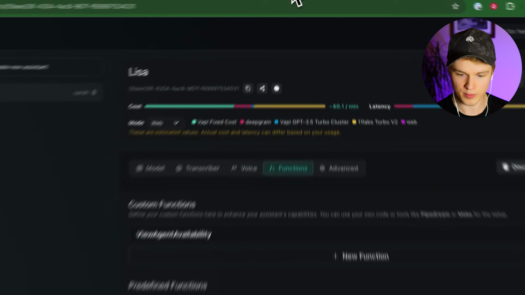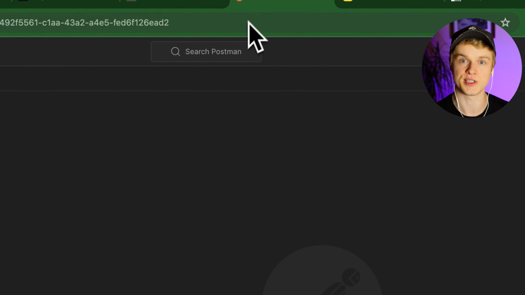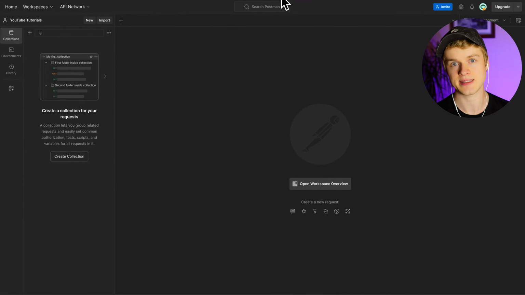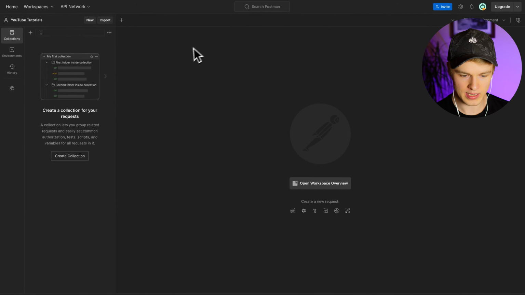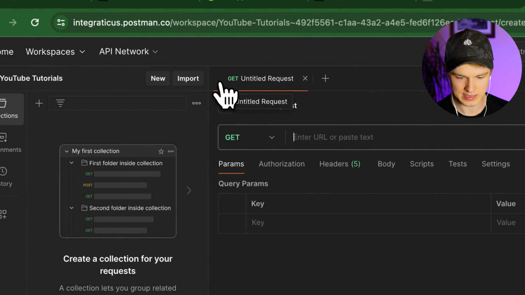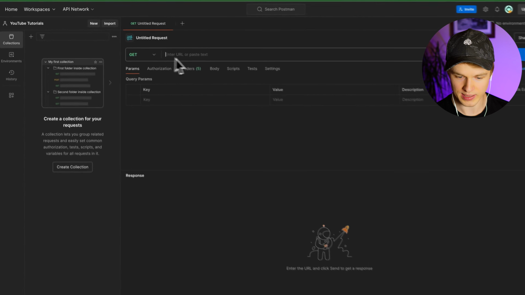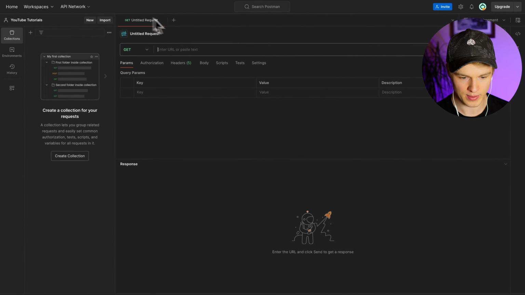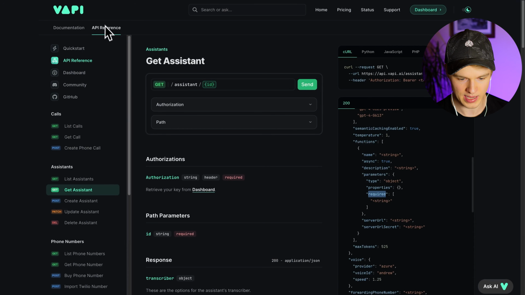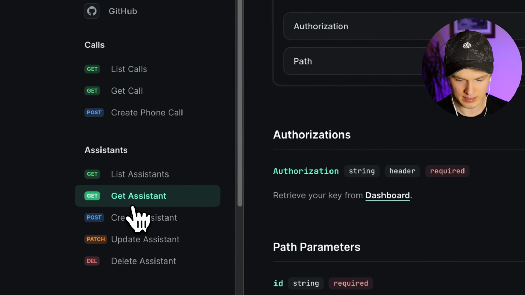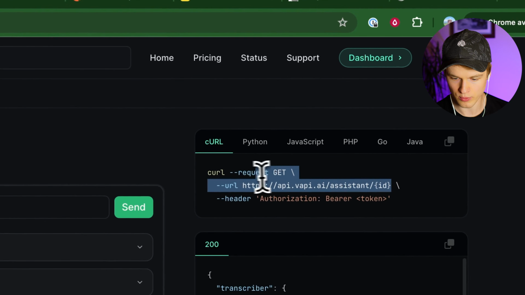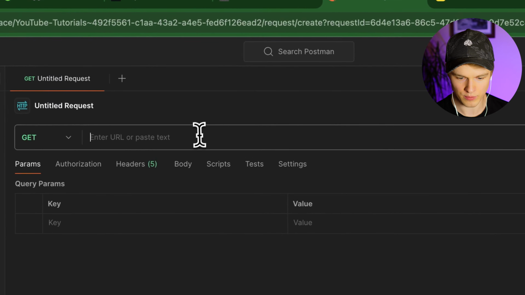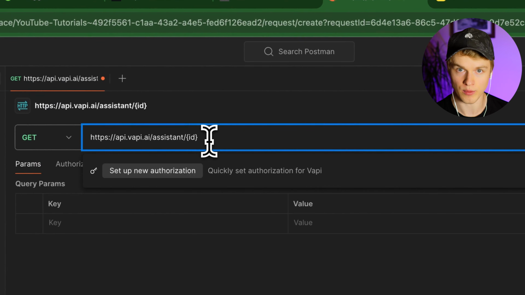So what we are doing now is we are using another tool called Postman, which is also free, which allows you to test APIs and webhooks. And right within here, once you've created an account, you can click on the plus up here inside of your workspace, and you can create a new request. We're going to keep it as a GET request, and now we're heading inside of the Vapi API documentation. We're going to get assistant, and we are copying this URL right here. This one we are going to paste inside of the URL field of Postman.